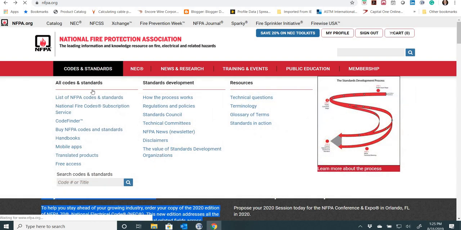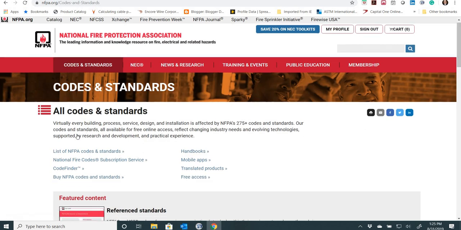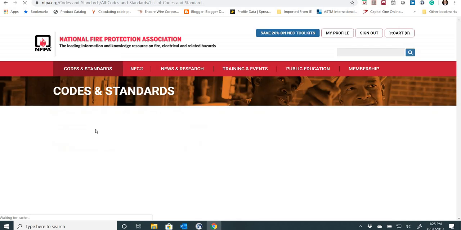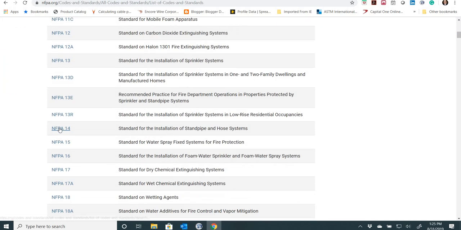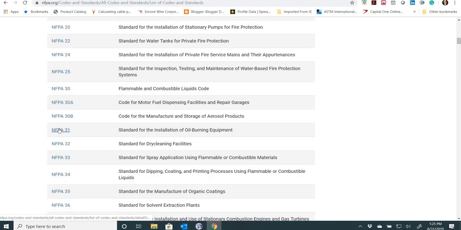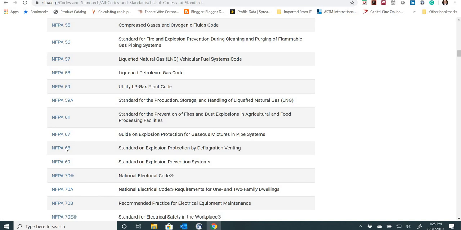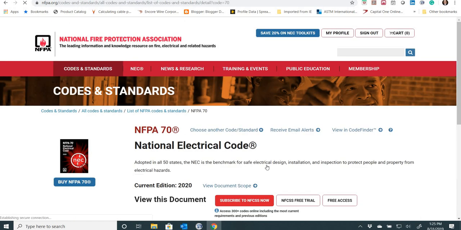Click on Codes and Standards, and you're going to see where it says List of NFPA Codes and Standards. Once you click on that list, you're going to scroll down and you're going to see a long list of NFPA documents, all of which allow you to view for free online, by the way. Now, I'm going to go down to NFPA 70 right here, which is the National Electrical Code, and I'm going to click on that, just like that.